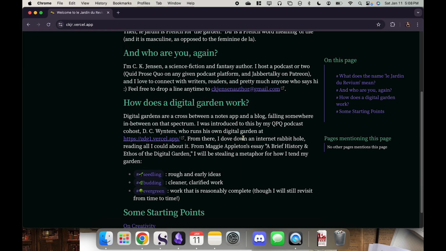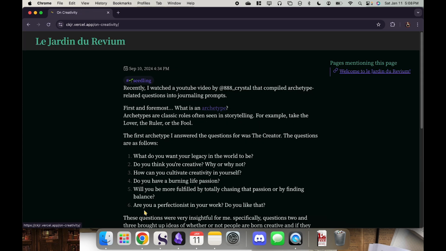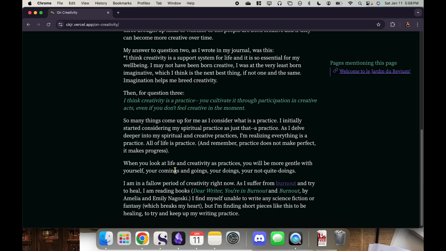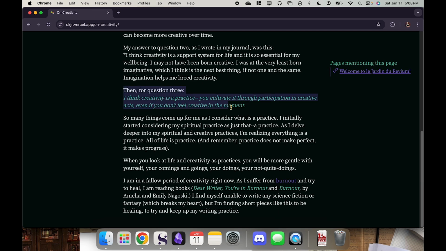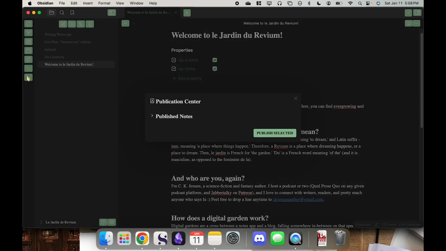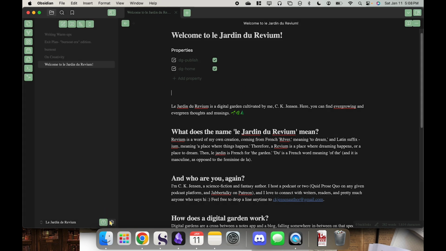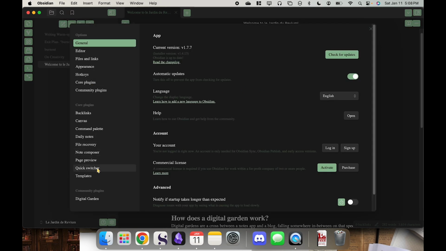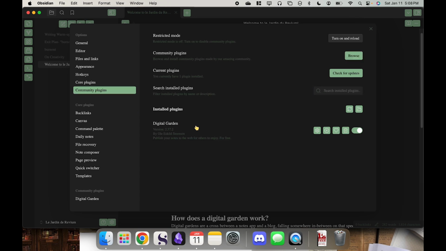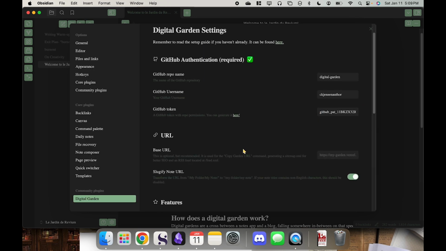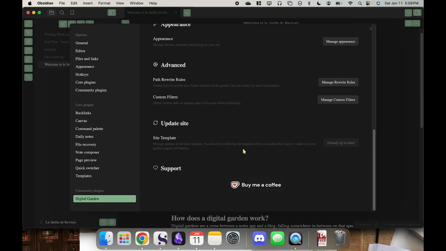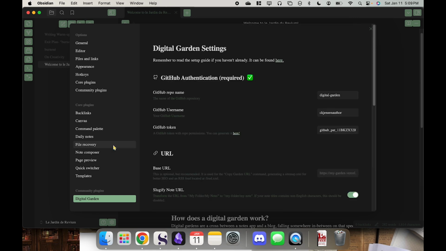And then I'm particularly proud of my On Creativity essay, which I think is interesting. I have this quote: I think creativity is a practice you cultivate through participation in creative acts, even if you don't feel creative in the moment. Back here, you can publish it from your publication center, but you can also go into here, community plugins, digital garden, and you can go to your settings and go through this and do everything you want. Pretty easy, pretty fun.